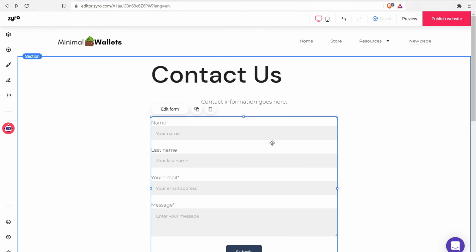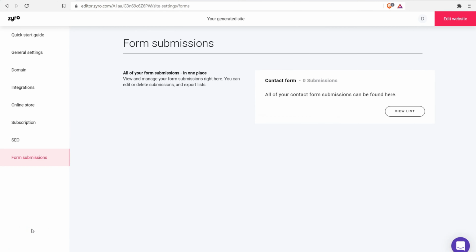Now the next question I know you're going to ask is, what happens when someone fills out the form? What email does it get sent to? Actually, it stays within Zyro. So you have to click over here to the gear icon. Then you come over here to form submissions. This is where you can check your email via the form submissions. This is how it works with Zyro. So again, it's not going to be sent to any specific email like your admin email that you used to sign up with. It's going to be all located within the Zyro website builder.